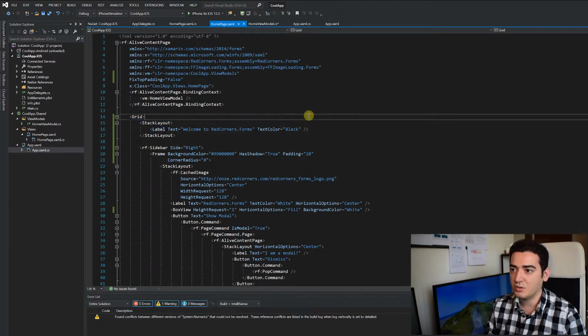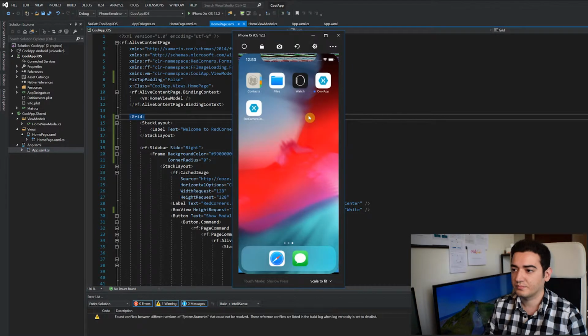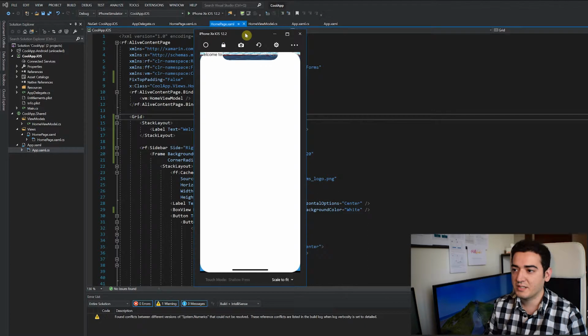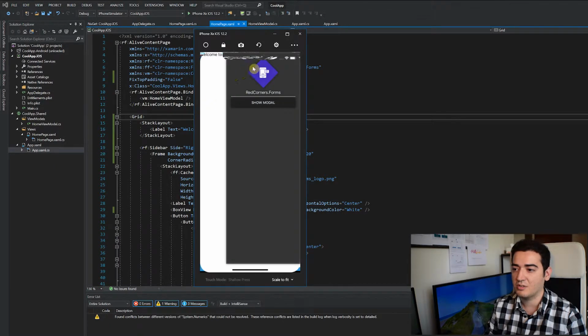So if we just go ahead and run this code that we have on an iPhone XR, this is what we're going to get. As you can see, we have a light status bar, which we can't see because the background is white. We have a text that's overlapping with the top part of the screen, which is something that we don't want because it's somewhat unpleasant. And here's our sidebar.